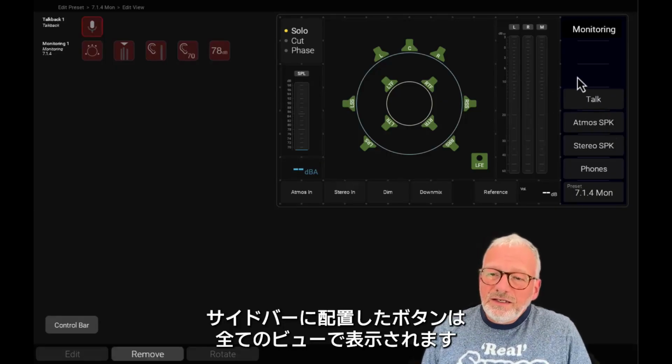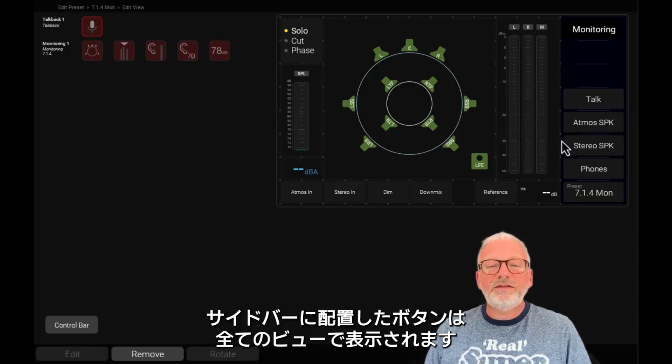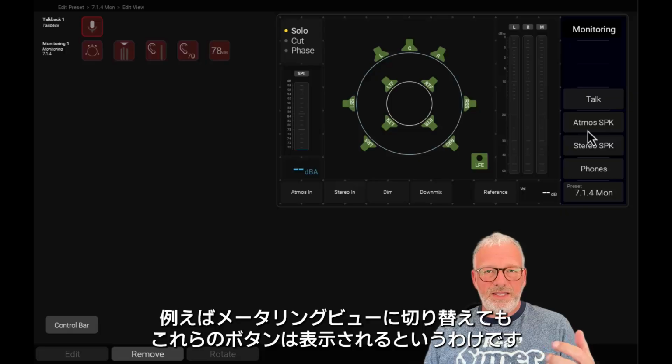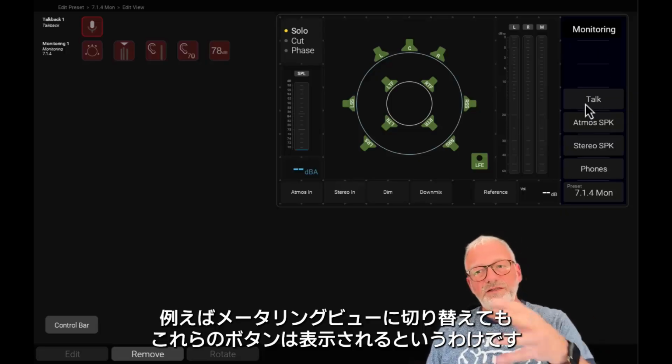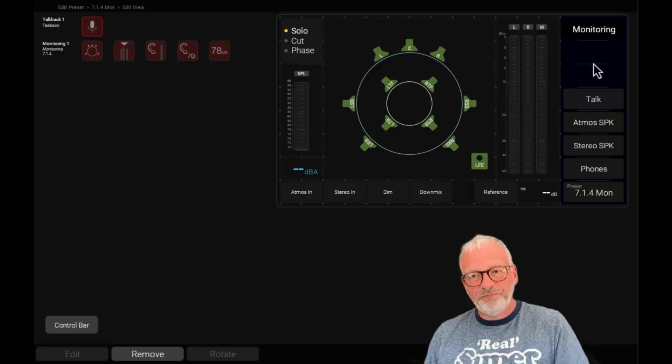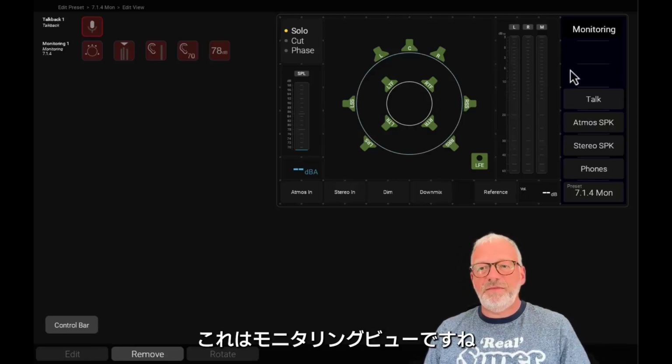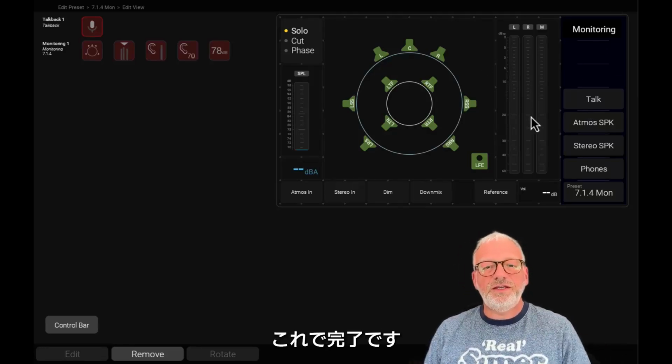The thing is that the buttons that I place in the sidebar here are available across views, so if I make a metering view, those four buttons will also be available in the metering view. In this example, I just have my monitoring view. So this is it basically.